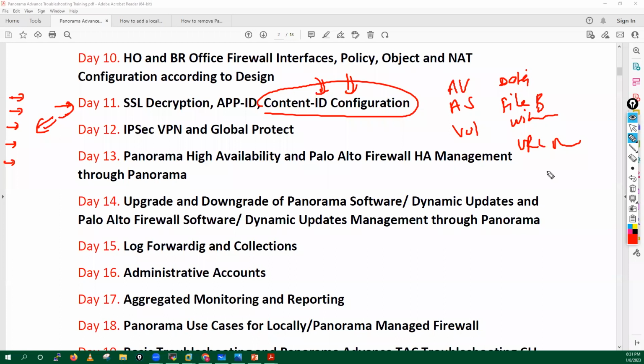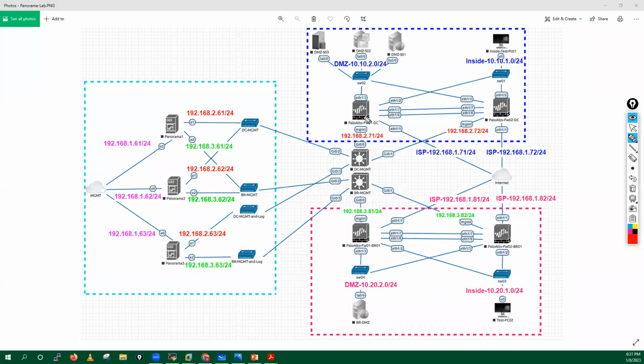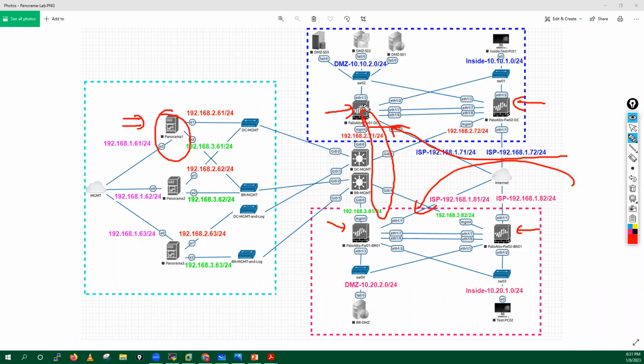and this will be enabled on all the firewalls which you have in your environment. And after that, we will also see how we can create an IPsec VPN, how we can create a GlobalProtect VPN configuration. Like in this topology, we will build the IPsec VPN between these devices, head office and branch office devices. We will configure GlobalProtect on these devices. So users will connect by using these IPsec and GlobalProtect things. But all this type of configuration we will do from Panorama. We will not do anything locally. We will do everything from Panorama.